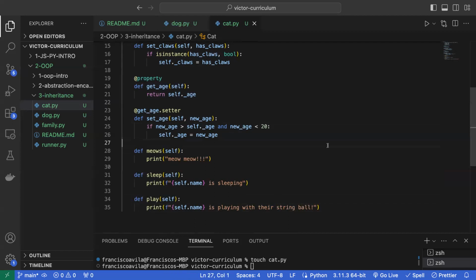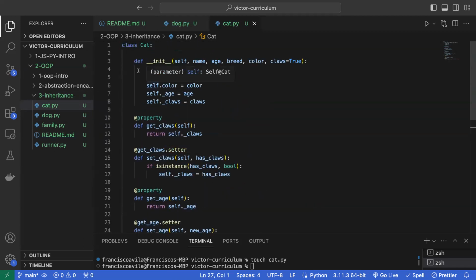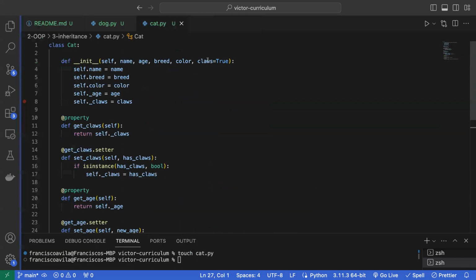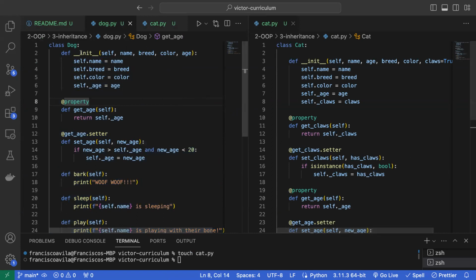String ball, I'm assuming. Okay, so there you go. So now we have two classes, right? And both of these classes have getters and setters. So let's take a look here. So here we have our dog class. Here we have our cat class.